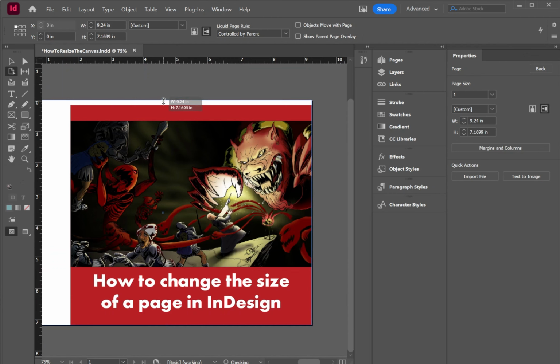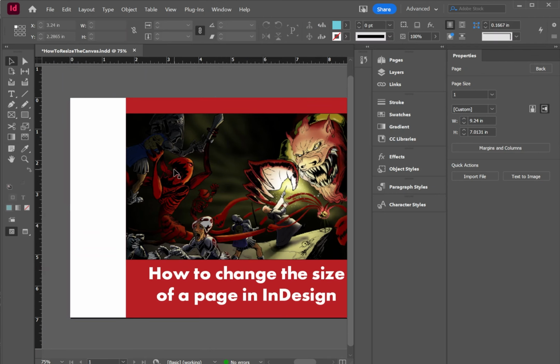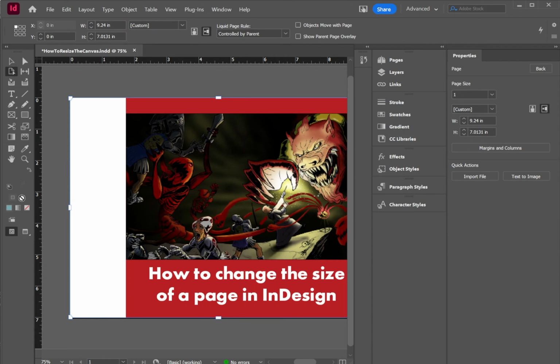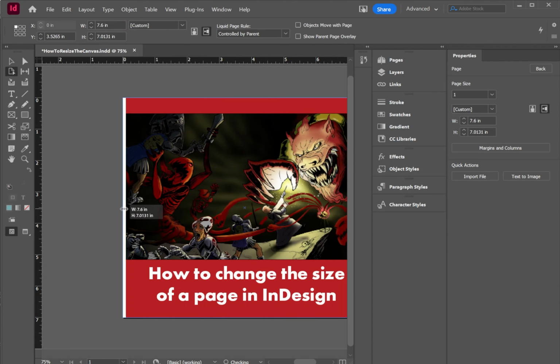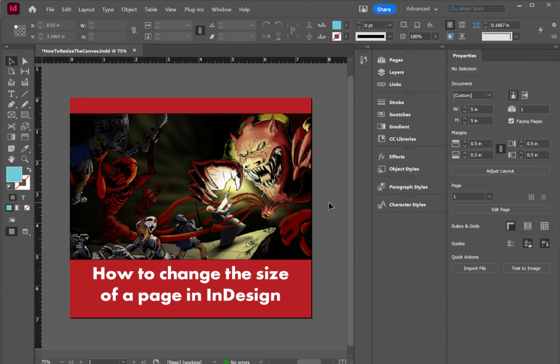And as you can see, it's working. So just keep changing that by holding the Alt key, and there you are. We've changed the size of a page to meet your design's size in InDesign.